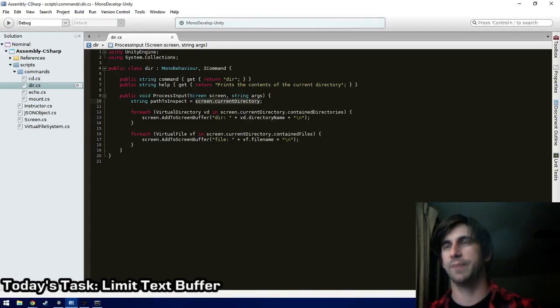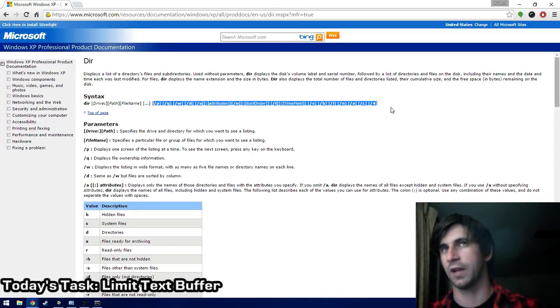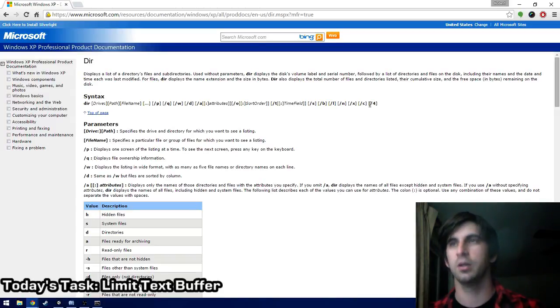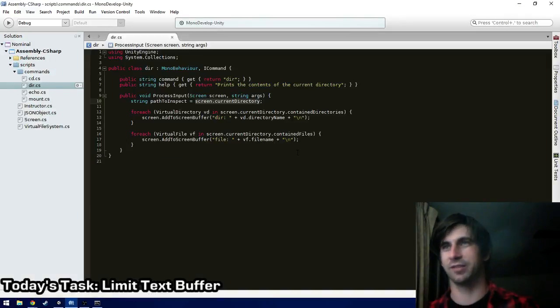So path to inspect, I'm going to use their format. I like this format here. dir path file name. We're going to ignore everything after it for now, but we can clean that up later. Come back, add more features to it. For now, I just want drive path file name. I might even leave out file name for now. If only because even drive and path are kind of scary. Because that can probably have wildcards in it too, can't it?